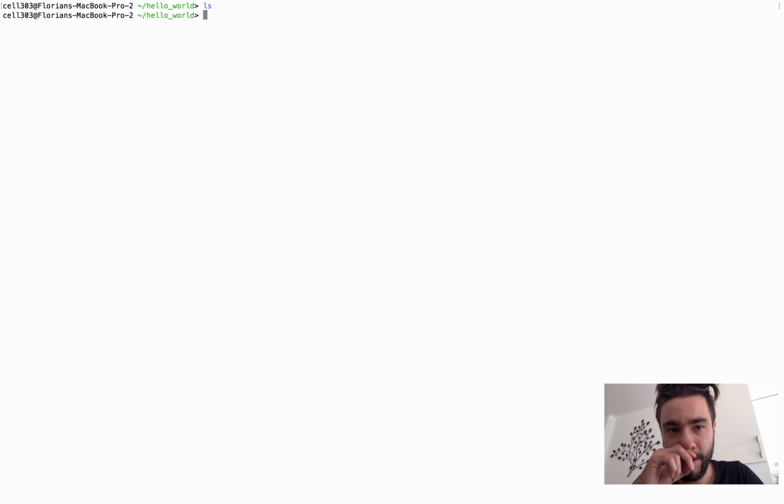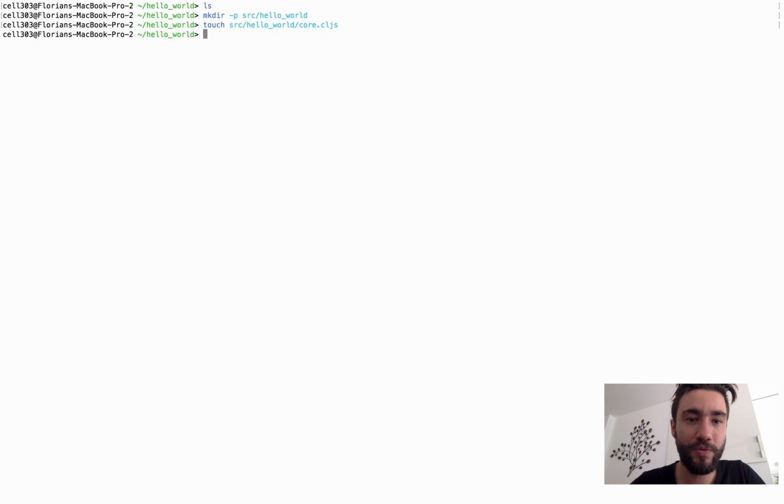In here, we set up a basic Clojure project structure, which looks something like this. So you have a source folder, and in the source folder there's another one for the namespace. In this case it will be hello world. Inside we will add a core.cljs, which will be our main file, and let's edit the file.